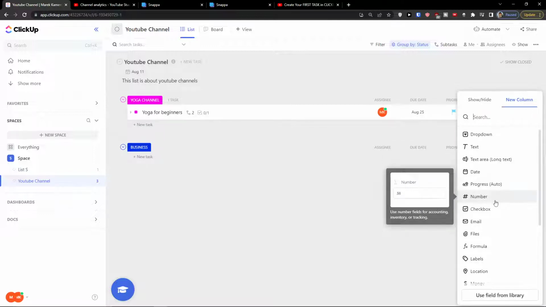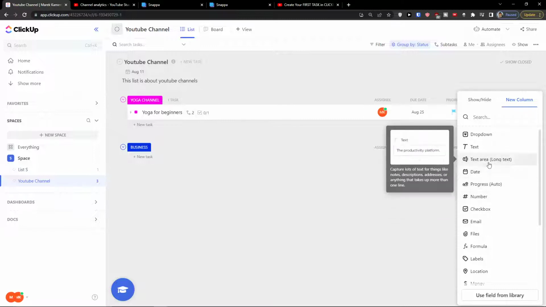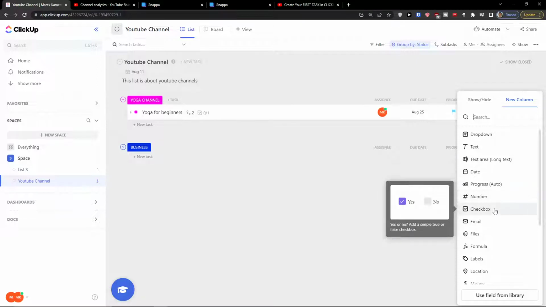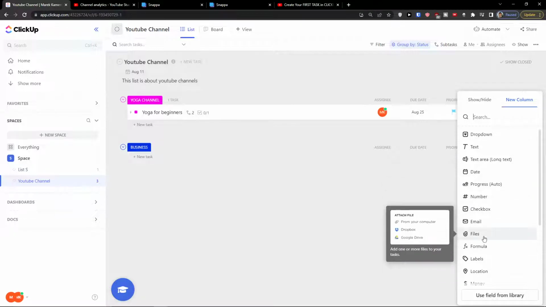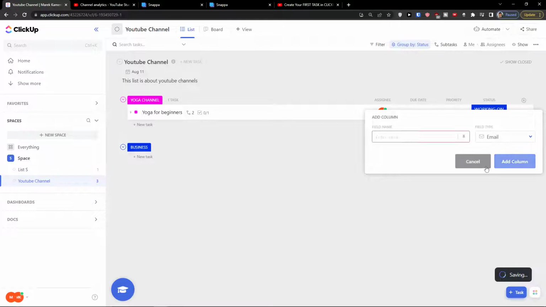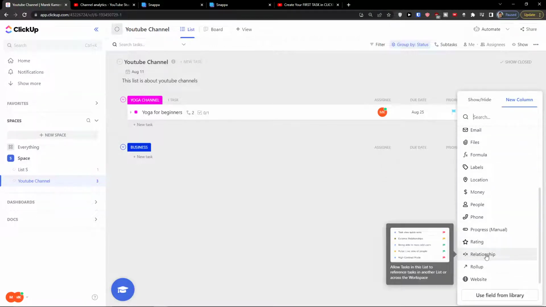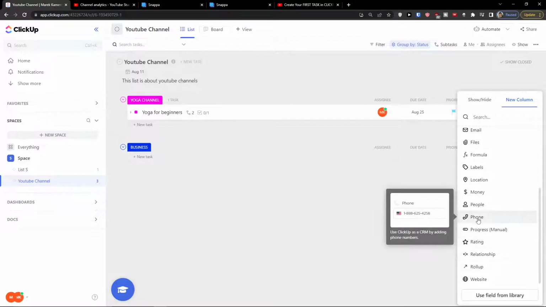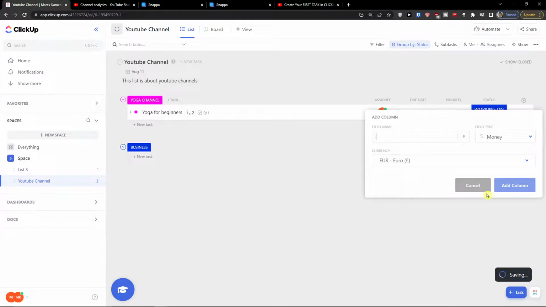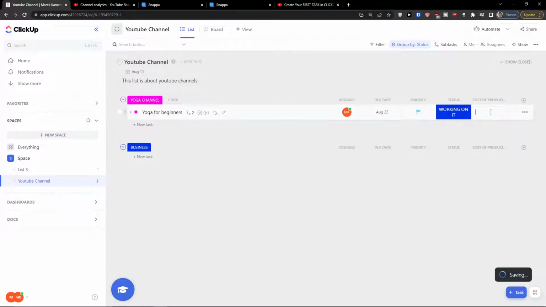Now I can simply add a column again, and I can add a progress bar or a drop down or a number, or let's say I can add a formula, I can add an email. That's what you can do. I can simply add a website, let's say money. So let's say the field name is going to be cost of producing video, and I can have it in euro, add a column. So let's say it's going to be 200 euro.